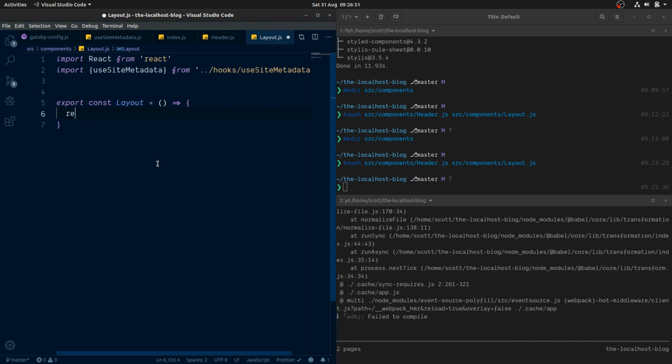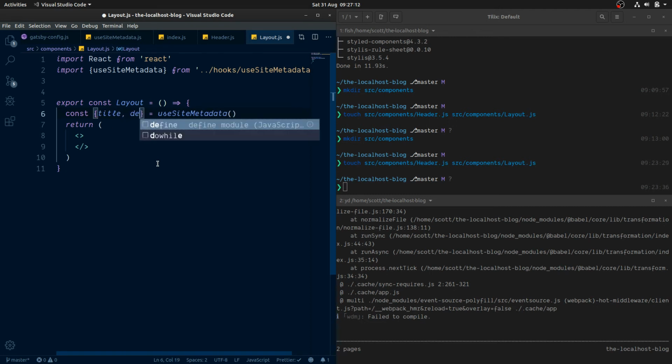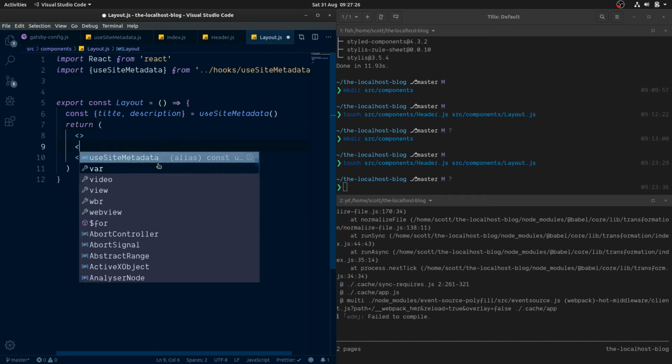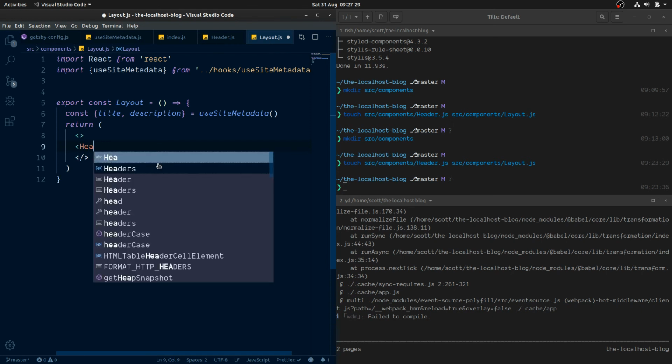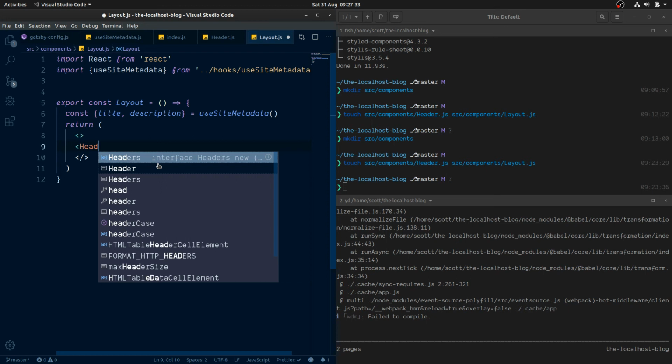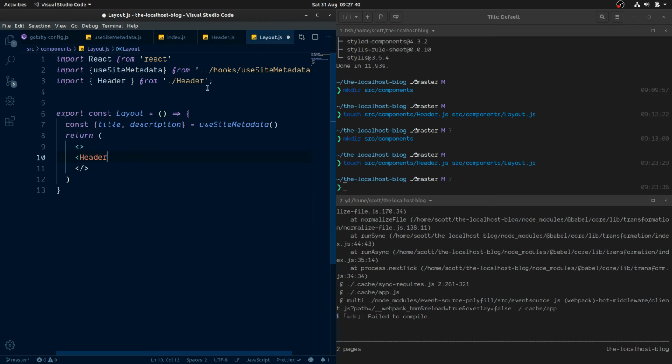And then in here, we're going to want to return. We'll just put in some empty divs for now, and we're going to want to get the title and description from useSiteMetadata, which is a function, title, description, and also we want to import our header. So I could put import here, but let's just see if the auto import will work. Header, we can do auto import here. Hit return, it's going to import our header component up here.